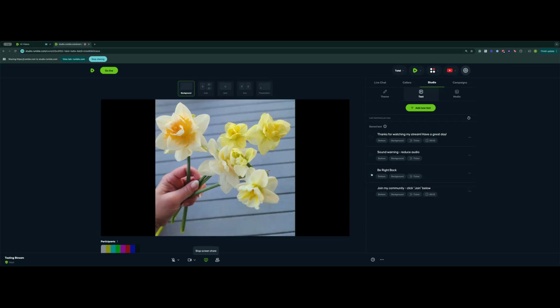So to remove it, you just click the checkbox. That will remove your text here. We can always add new text. So if you forgot to add something in or forgot to create a theme, you can always add it at any point, even if you're live.